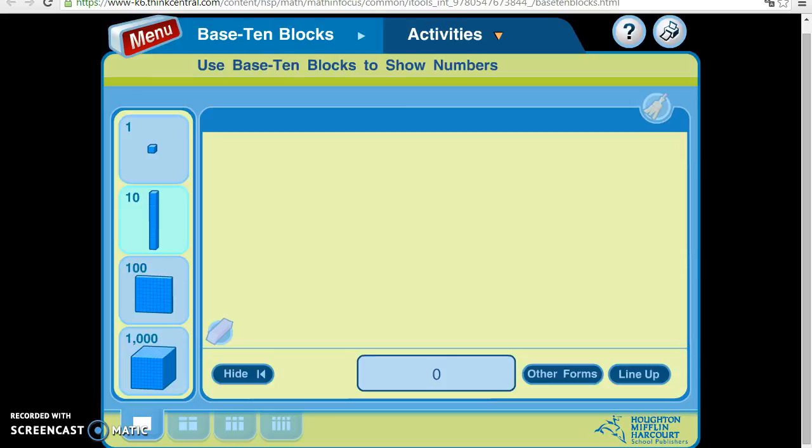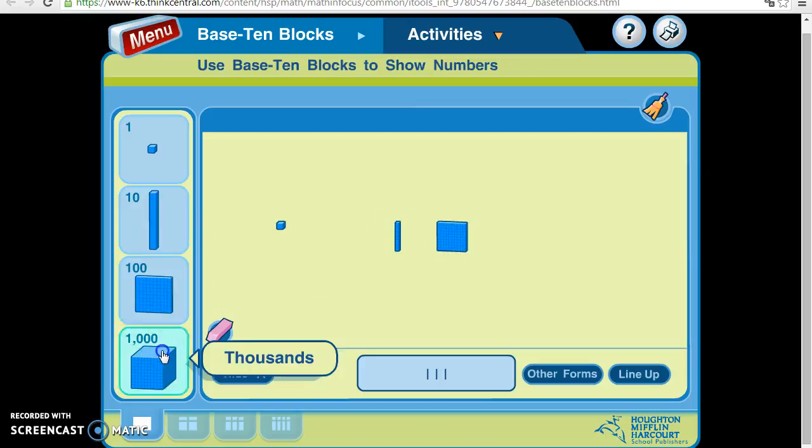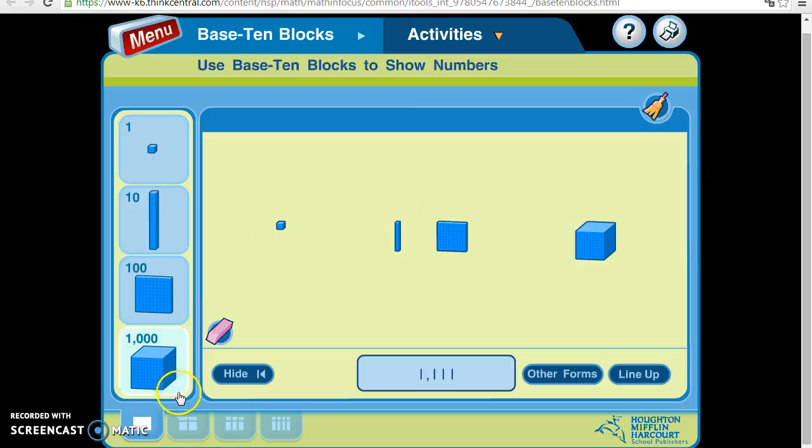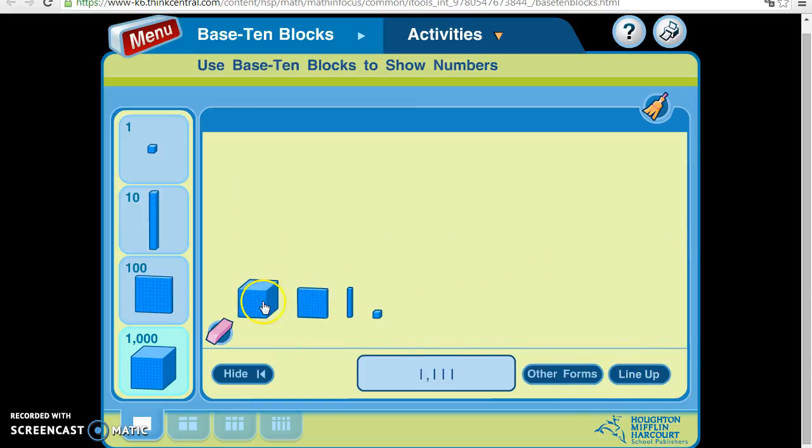Hi there class, today we're going to learn about base 10 blocks, place value, and how to write these in different forms. So to start, a refresher, we just want to touch base and make sure that you all remember what each of these represents. One of these represents the ones place, the second one represents the tens place, the third one represents the hundreds place, and the bottom one represents the thousands. Or we could line them up like this.